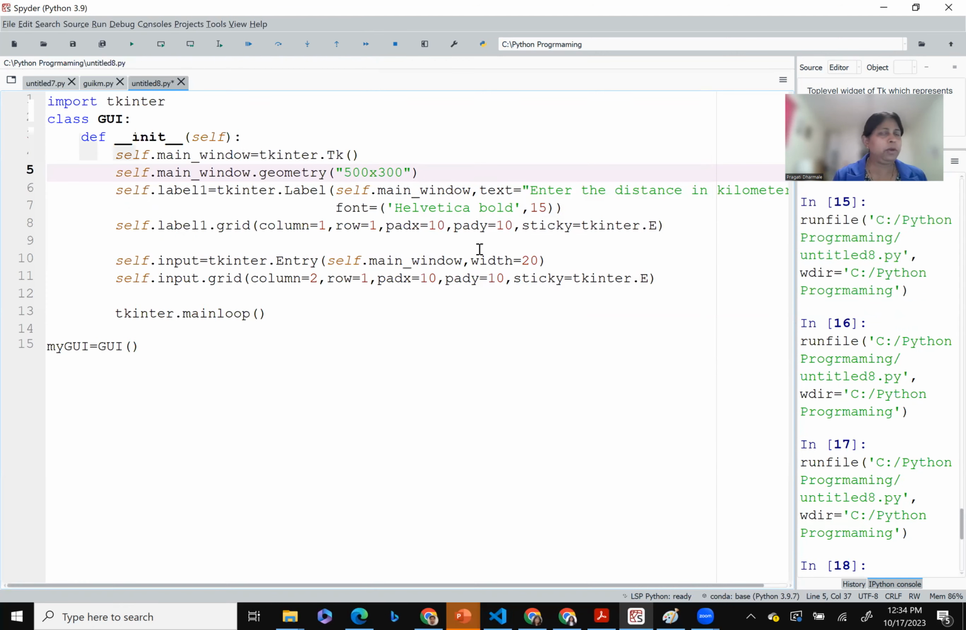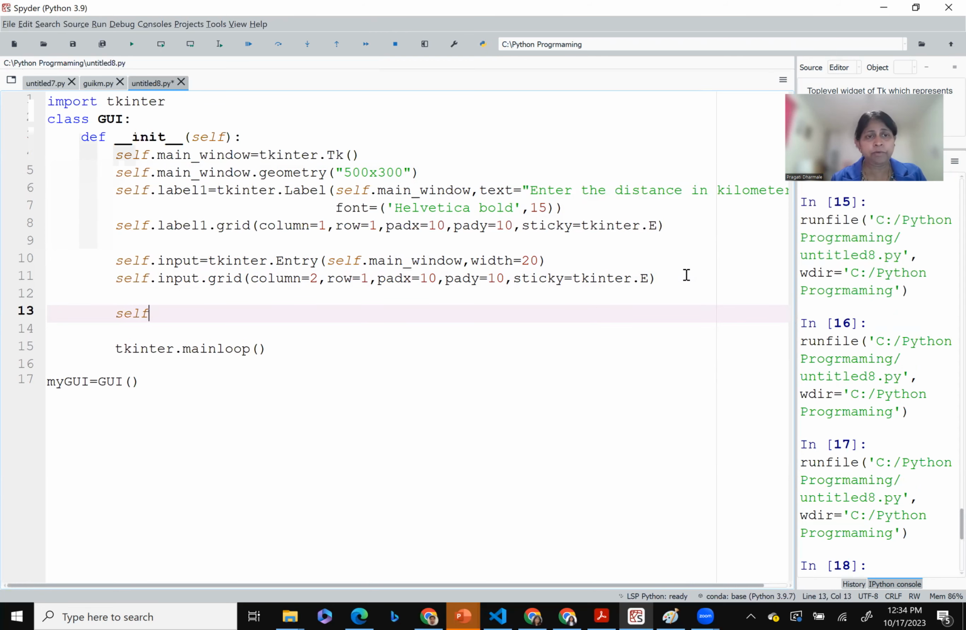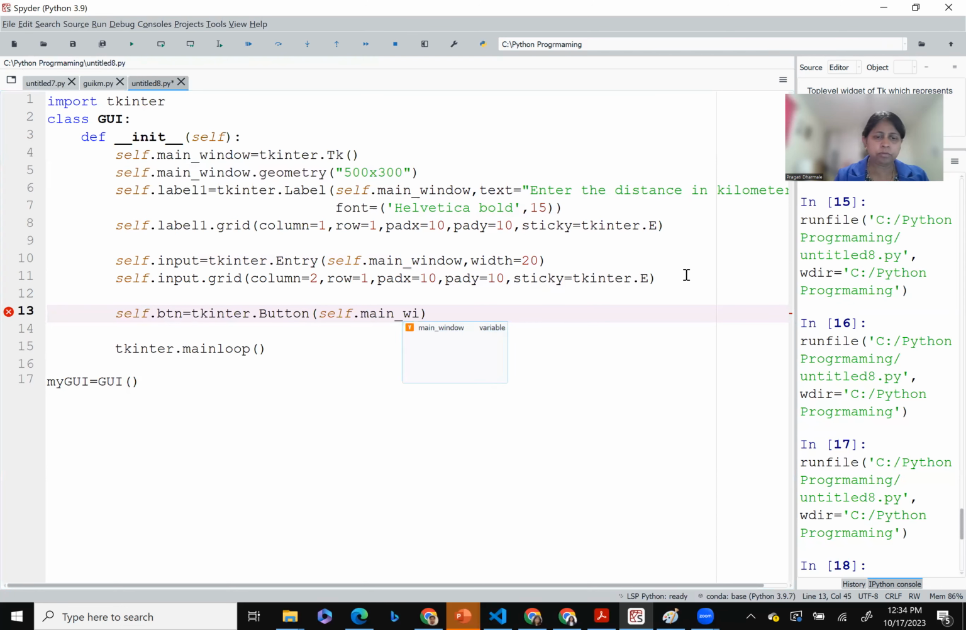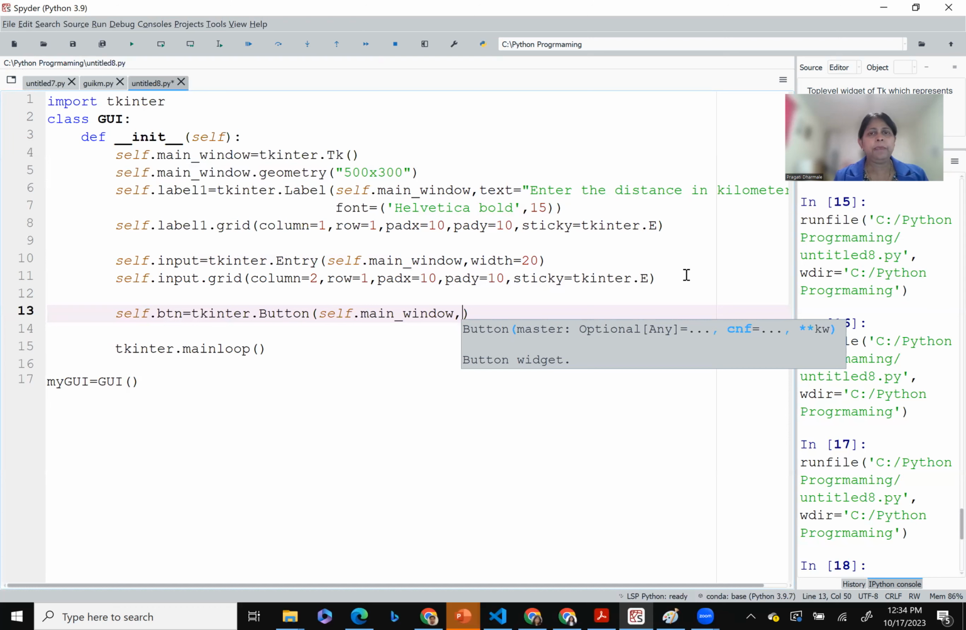The way you create a button is I'm going to go here again and name a variable first to create a button. So I'm going to name it self.btn equals tkinter.Button. Where do I want to place it? I want to place it in the main window, right? And what do I want to display on the button? I want to display on the button "Calculate".